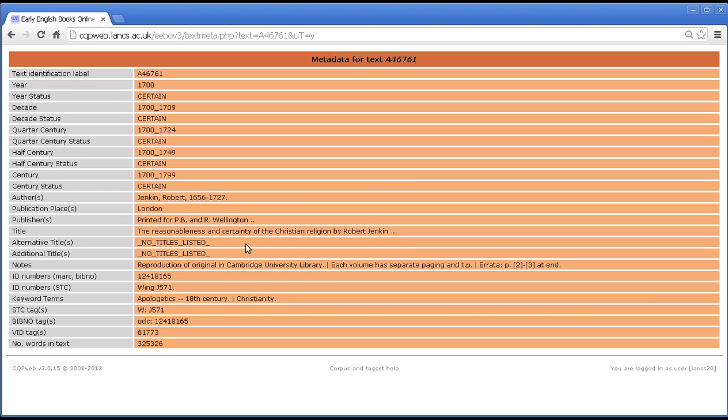So free fields can have anything in them, and they are typically used for things that differ very widely from text to text. So you can see lots of these. So for example, keyword terms or ID numbers from certain different bibliographic schemes, the publisher, the author, the notes. These are all things that are going to be unique to this particular text, whereas the decade that it was published in is not unique, the quarter century it was published in is not unique, half century, century, ditto.